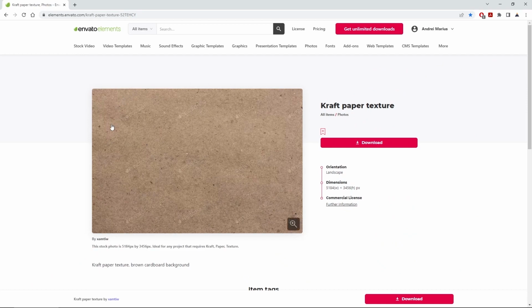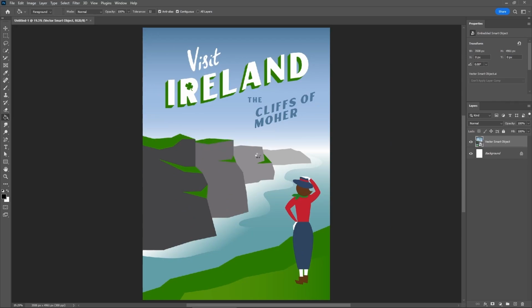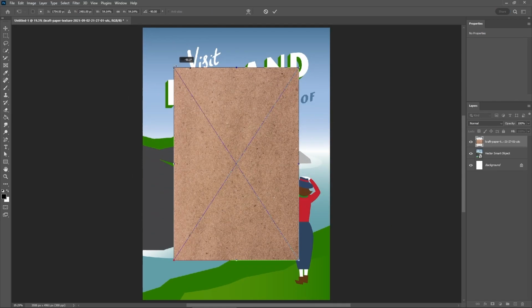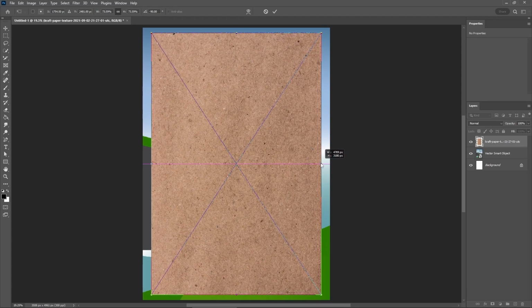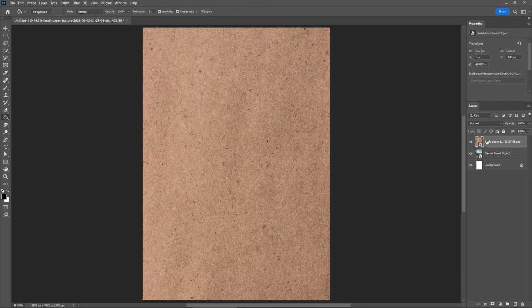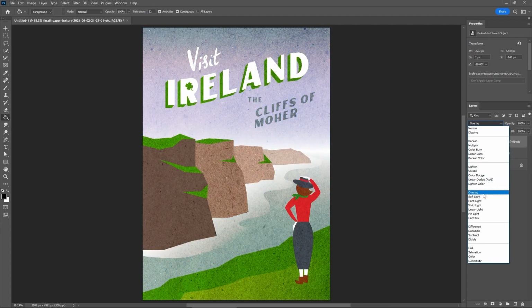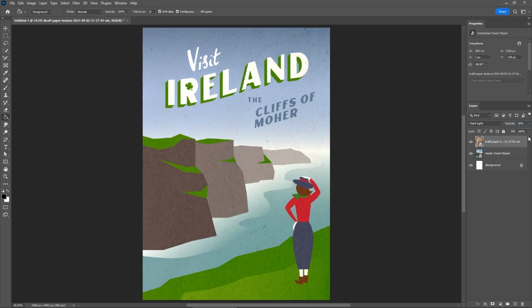Now you'll need this paper texture from Envato Elements, so download it. Simply add it to your design. Let's rotate it. Scale it to make sure that it will cover your entire canvas, and keep in mind that you can hold down the Alt key, which will scale your texture from the center. When you're done, you can press Enter, move to the Layers panel, and let's change the blending mode of this texture to Hard Light, and also lower the opacity to about 30%.